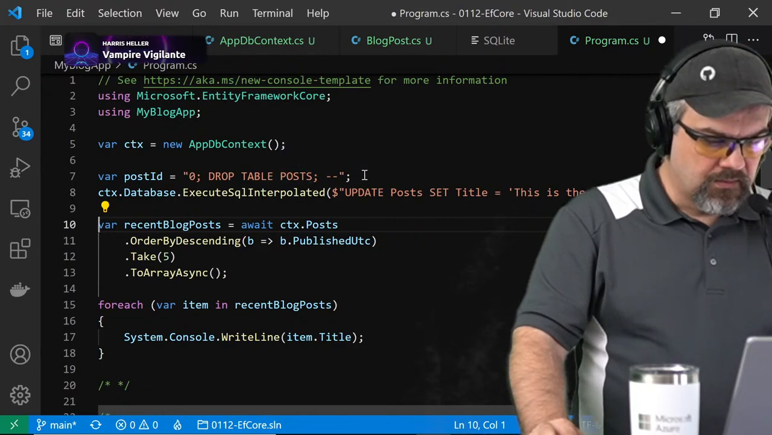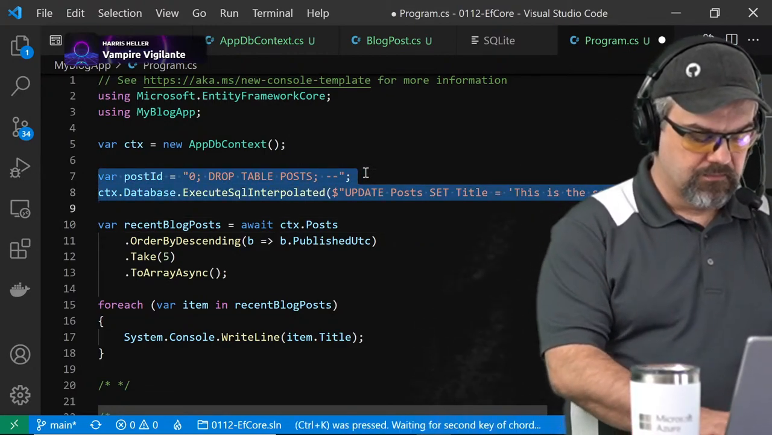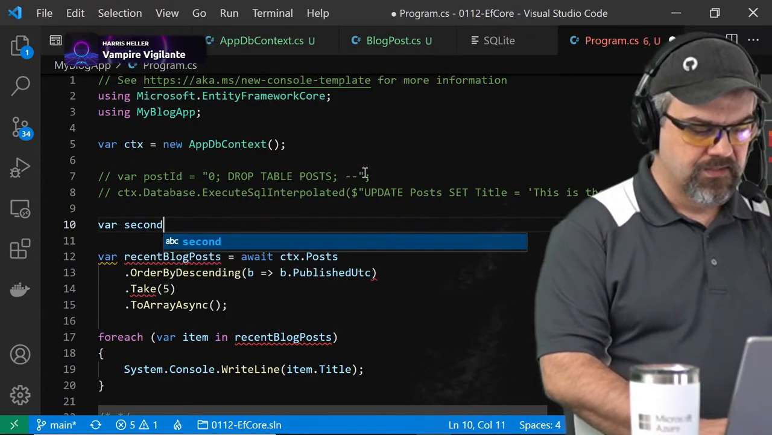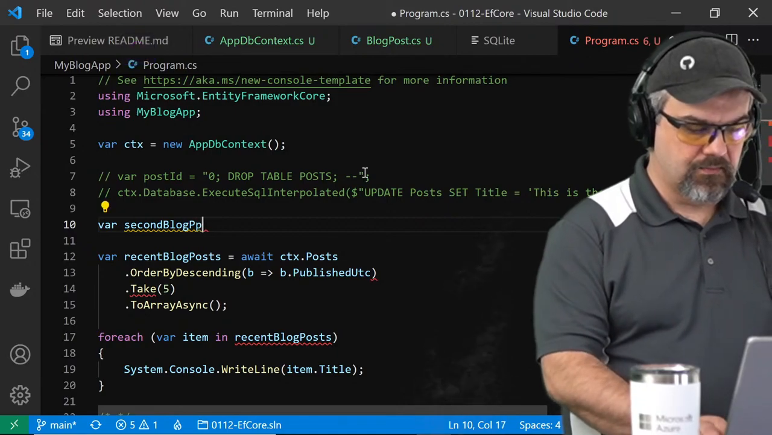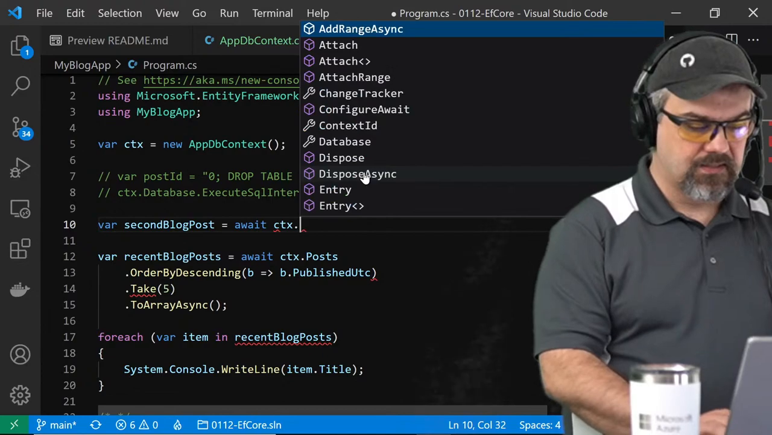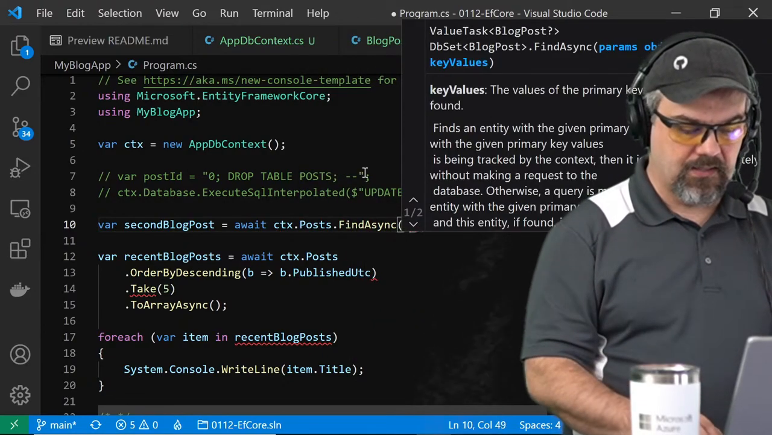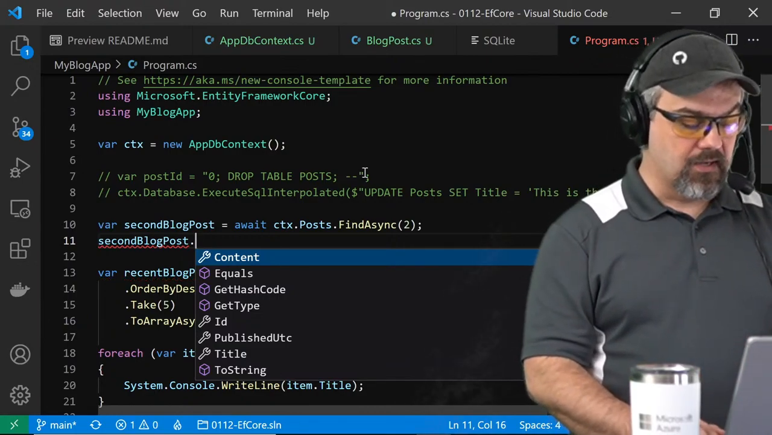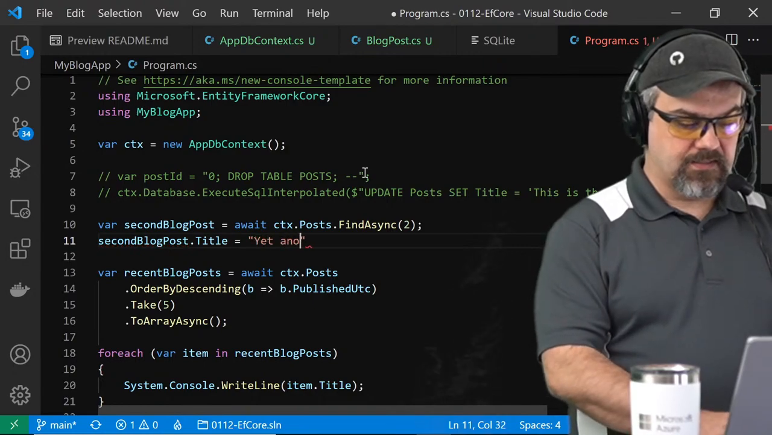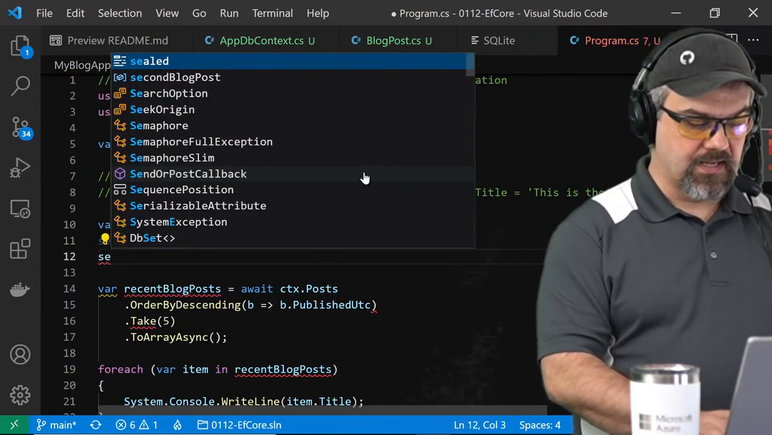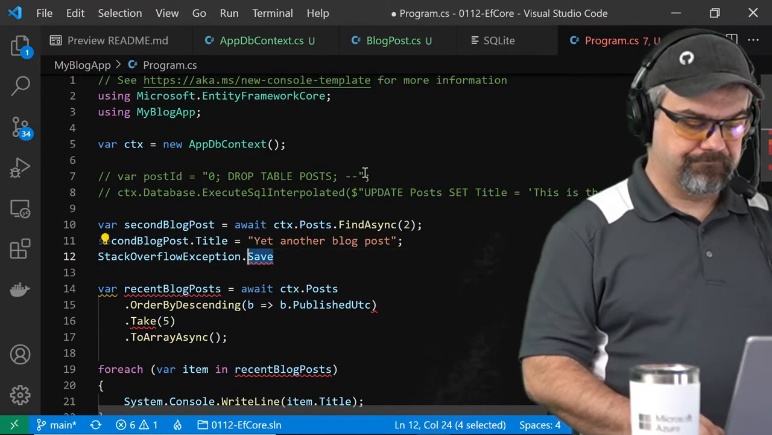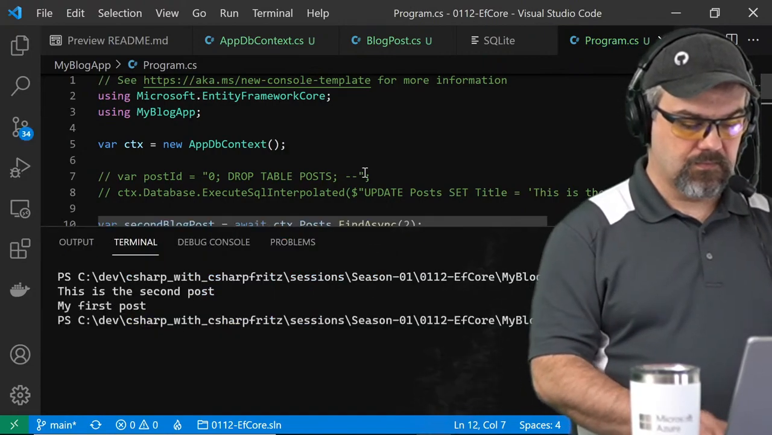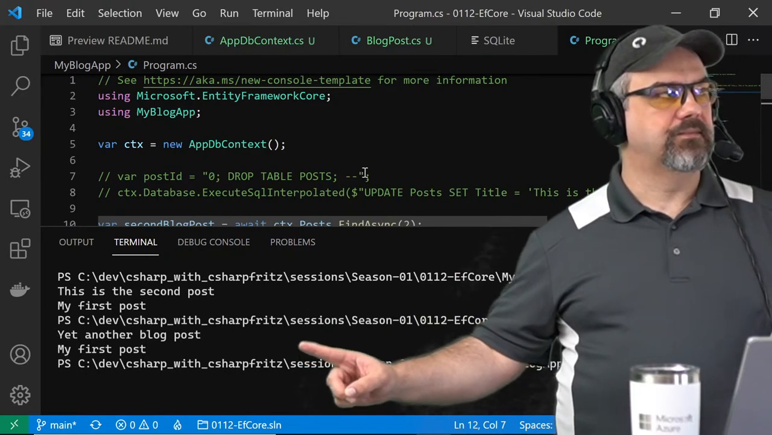So let's comment this out, right? When updating a record, let's go get that record again. Second blog post, and I'll use FindAsync this time. Await ctx.Posts.FindAsync, and I'm going to find the post with ID 2, and it has change tracking turned on. So I can say secondBlogPost.Title equals yet another blog post. And now I can say await ctx.SaveChangesAsync. Run that one more time, and there we go, yet another blog post.